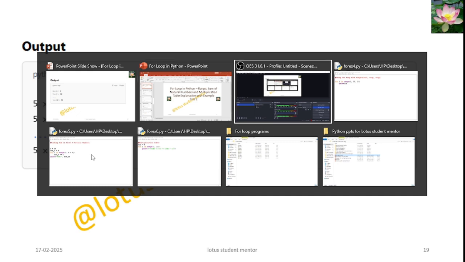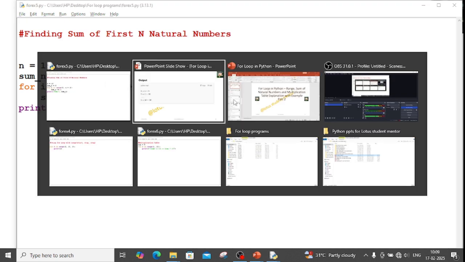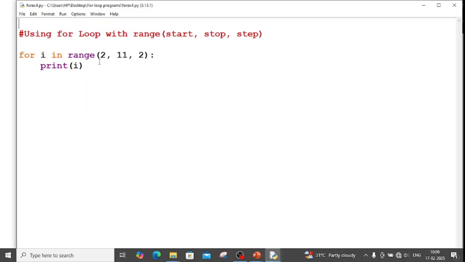I am going to explain it all one by one. I hope I already explained natural numbers, that is a range. We want to explain the range, we will see here. As I mentioned previously, we also explained: now what is the range? For i in range(2, 11, 2): print(i).